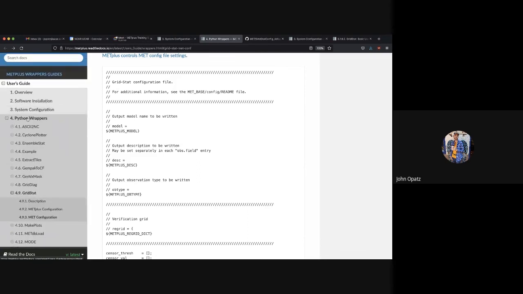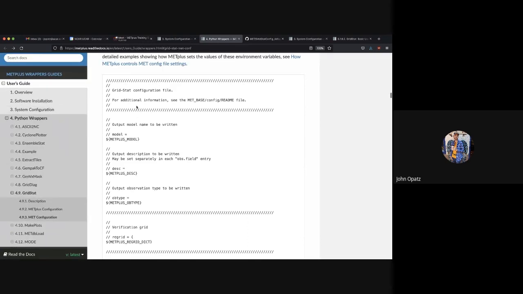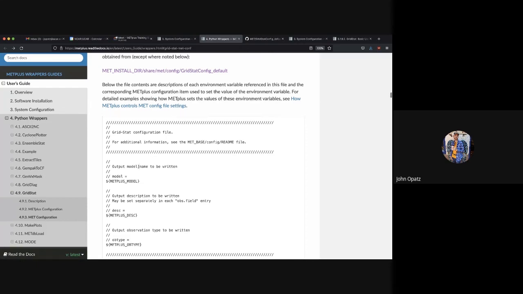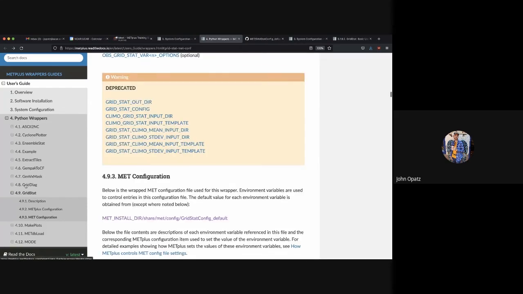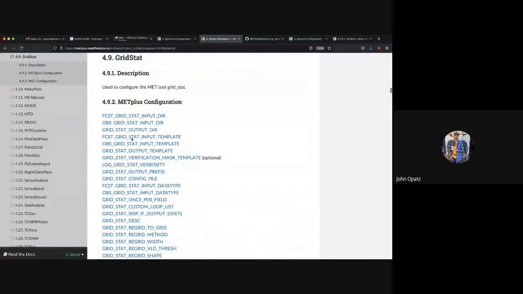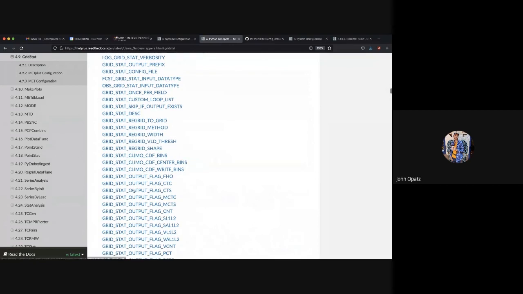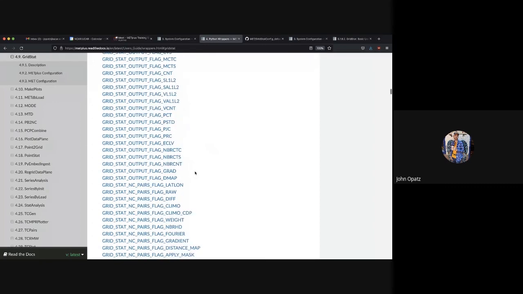In the Python wrappers page, there's a giant list of every tool that's wrapped, and some that live only inside of METplus. If I click on GridStat here, it'll bring up a giant list of every METplus configuration option that's currently listed. These are all valid options to list inside your GridStat wrapped configuration file, and you can use any of these.